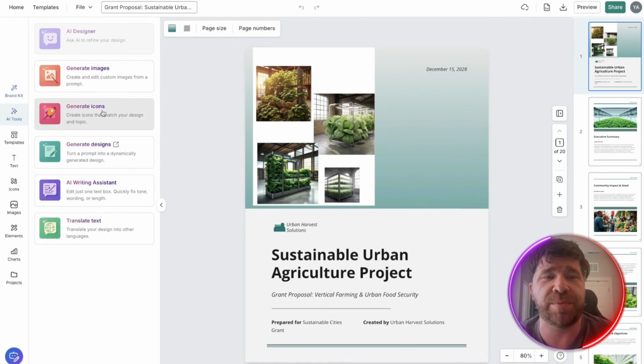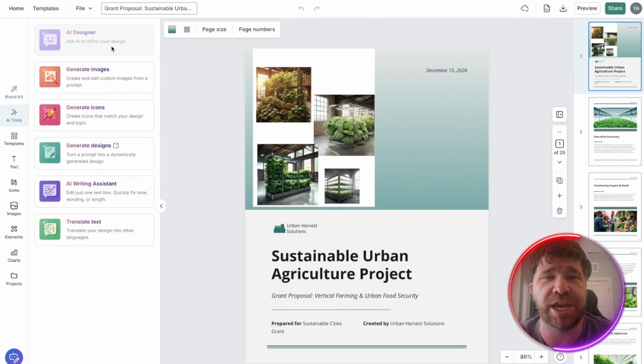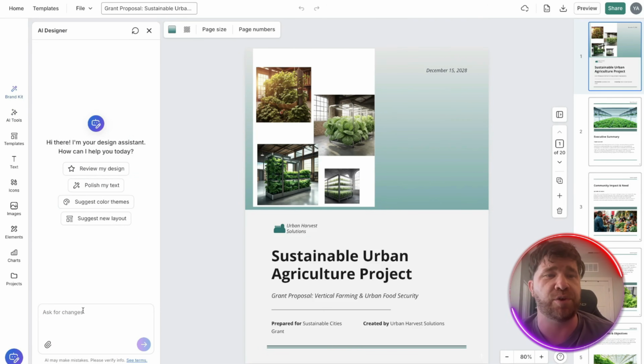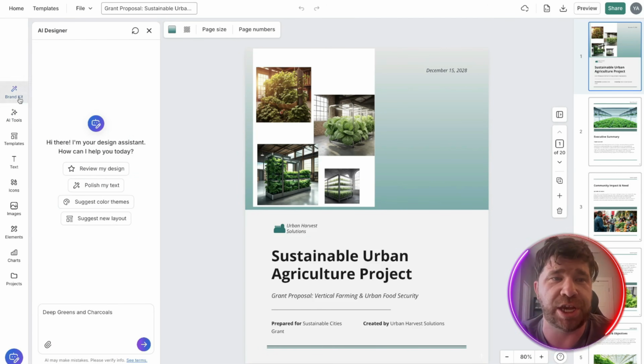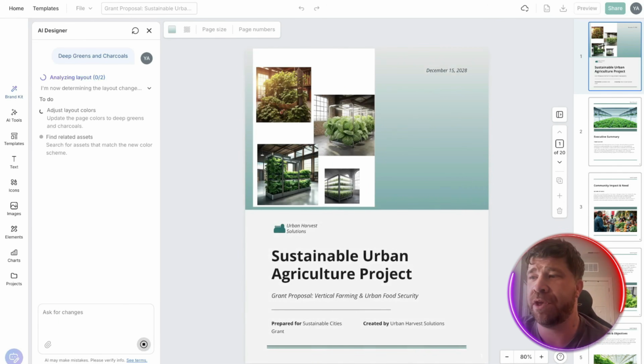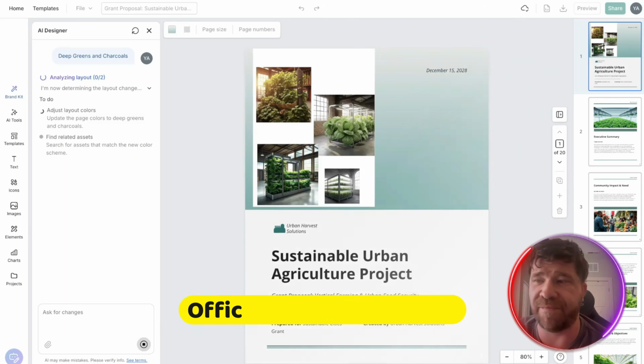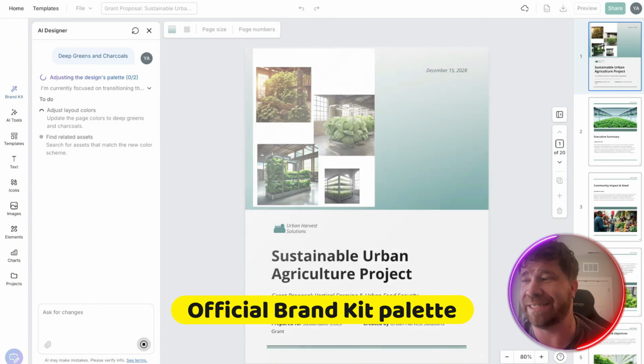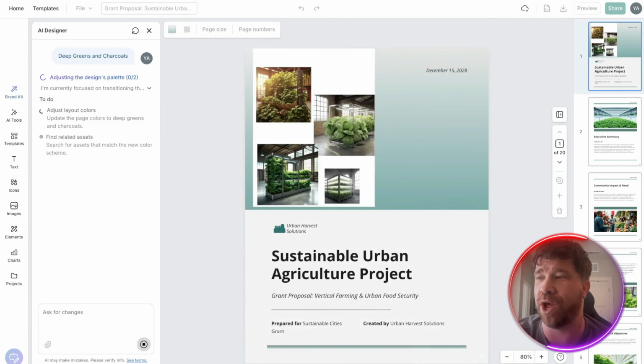So I'm gonna highly recommend that you guys dive down into this and check it out. It's going to be able to help guide you. So for example, the AI designer, we can put over here that we're going to change the brand kit. We want deep greens and, let's say, charcoals. We're going to add that in here as well, which is actually going to be pretty cool. This is going to be great, especially, like I said, for an official brand kit palette. You can do this with just one click.